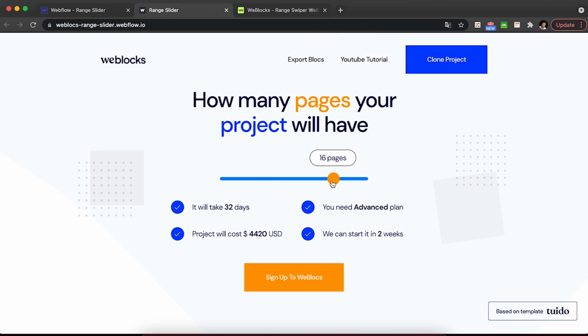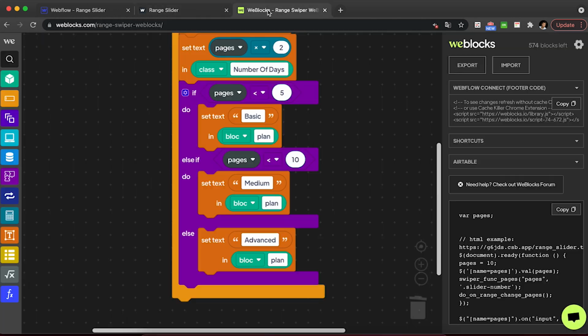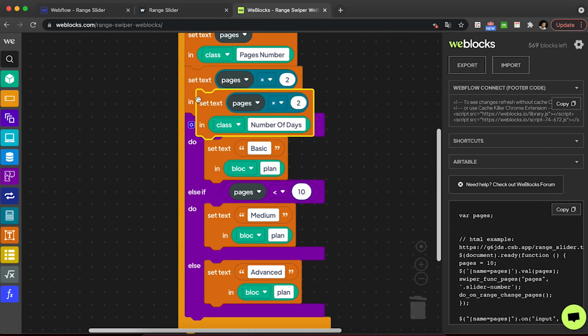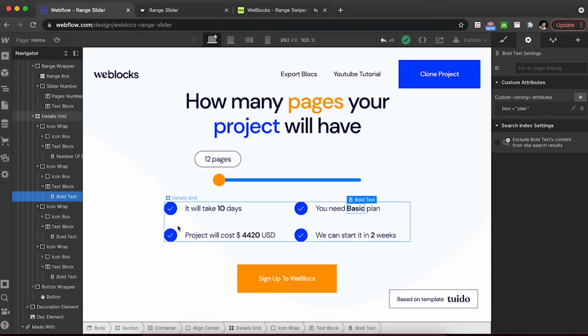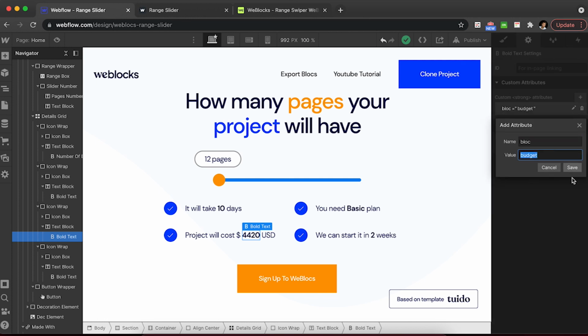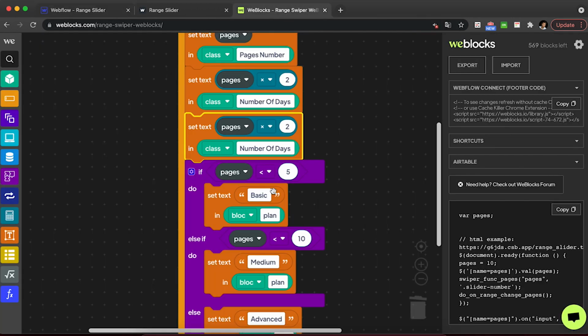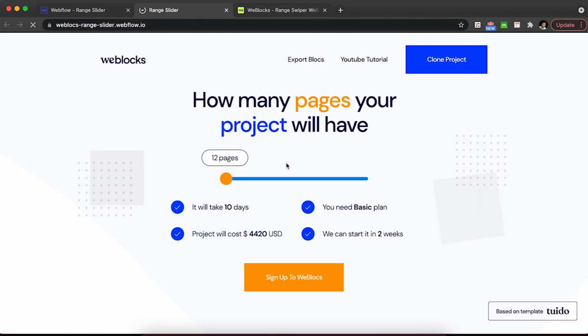When I refresh the project, great. I have advanced, medium, and basic. Perfect. Next step is setting up this project cost. It will be very simple. I will use exactly the same element. I will use an attribute block budget, which I have here. Okay, I'm using block budget, and let's make it so that every page will have a cost of $240. So when I refresh, the project cost is also working.